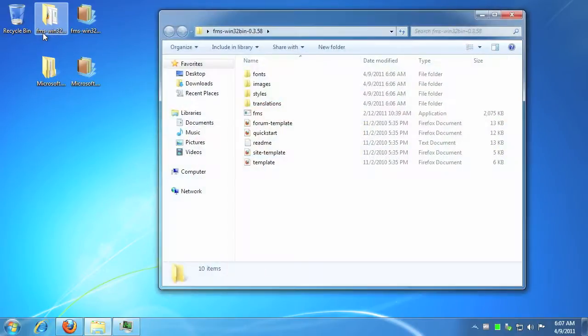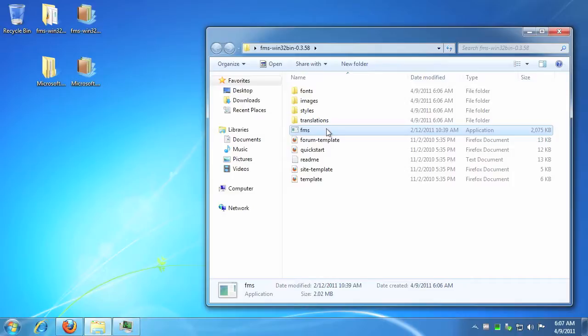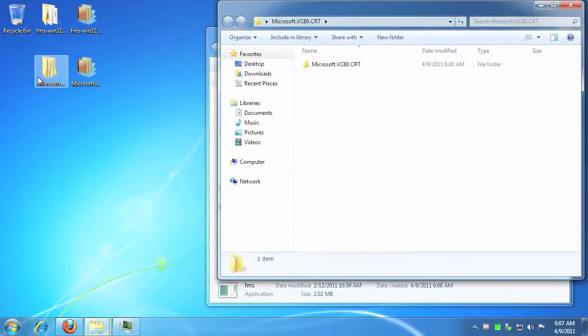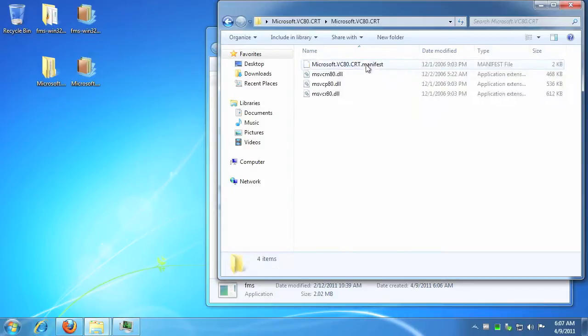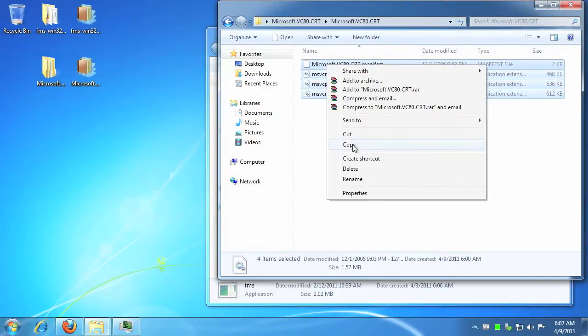To run FMS, simply open the folder you extracted it to, then double-click the FMS application file. If you received a DLL error, open the folder containing the runtime files. Then, copy all the files from this folder into the folder containing FMS.